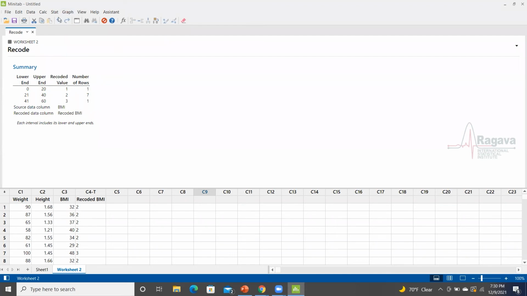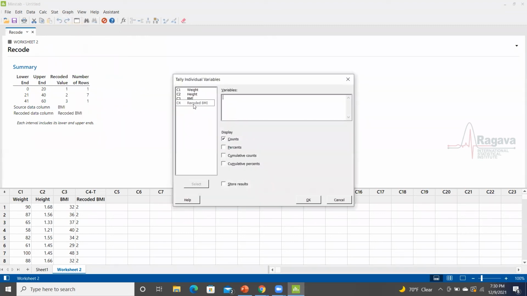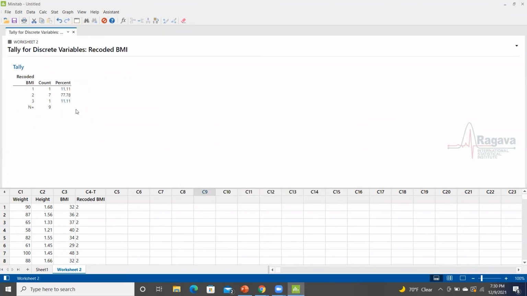Even if you want to prepare a table, if you want to show in a table with a percentage, we can do. Just go to statistics, and these are all we can do in future. So let's do the table. There is a tally individual. Here we can choose the recoded BMI, and we can show even percentage. Click OK. See, now we can see the frequency with the percentage. Like BMI level 1, like less than 20. We have only one patient. What is in terms of percentage? 11.1. What about the second one? 7. This is in terms of percentage 77.78, and the last one is 11.11. Total number of patients 9.